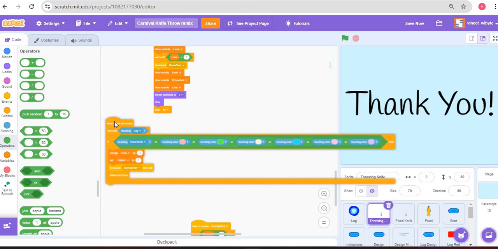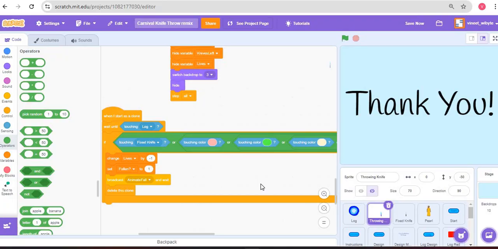In fact, all I'm doing is that I wait till the log is touched. At that point, I check if any of these conditions is coming true, which means that if I'm touching a fixed knife or I'm touching any of them. In fact, I would argue that this is in general a better solution because computationally this is more efficient and we can do it even with a single color.